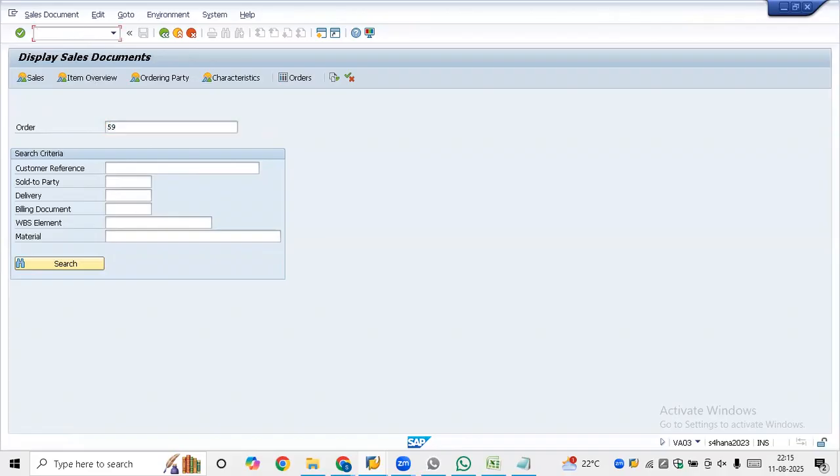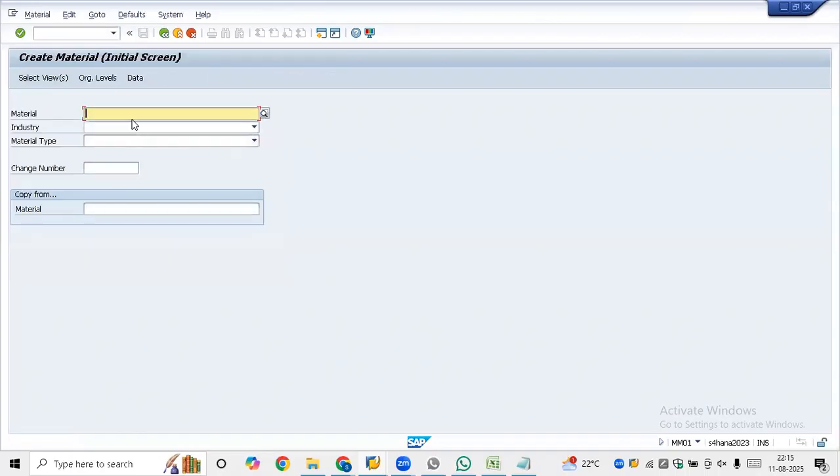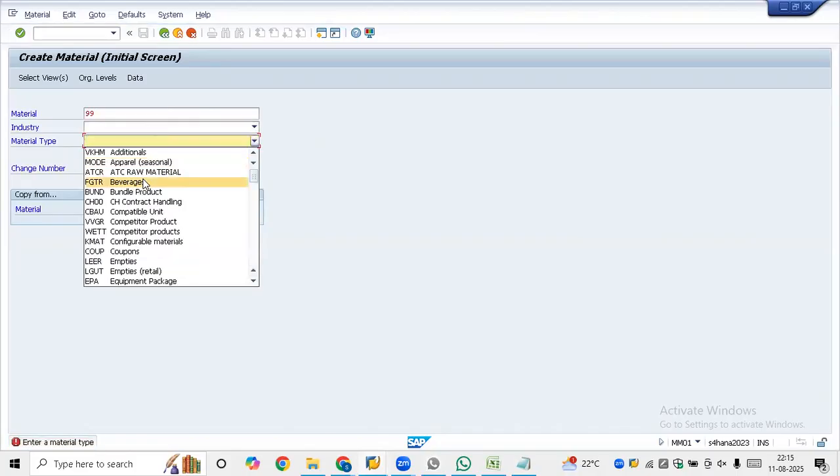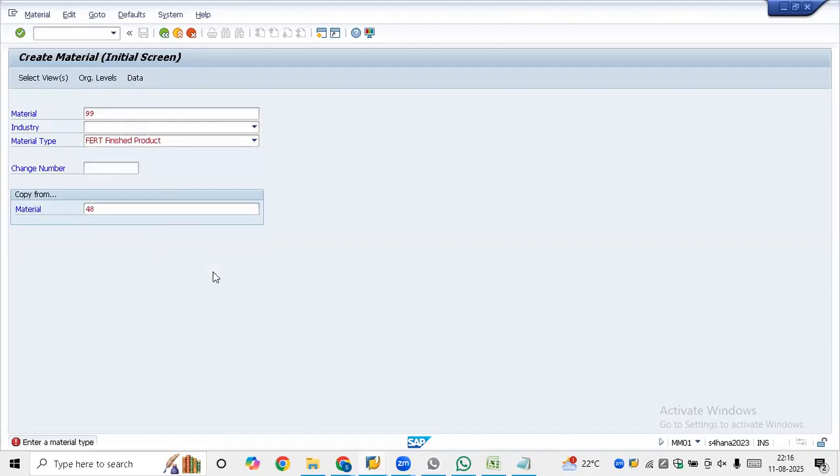Okay. Now I'll show how to create quickly. MM01. I'll give the material number 99. You don't know how to create, so simply I'll copy from 48. If you want to create, material type is finished, FERT. Number 99 is not defined for the finished product.